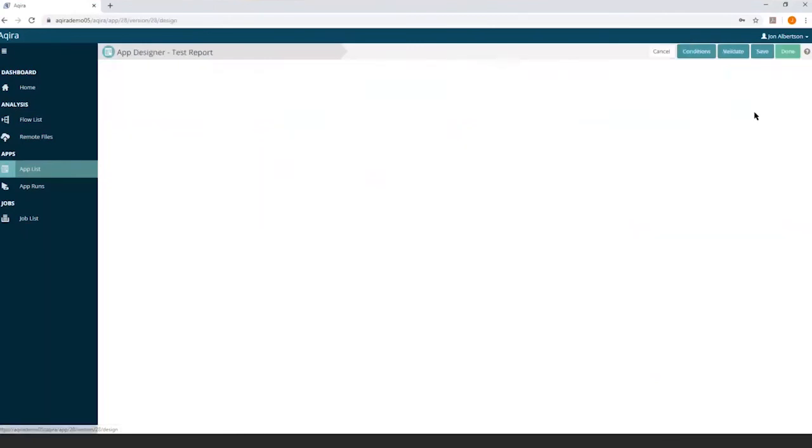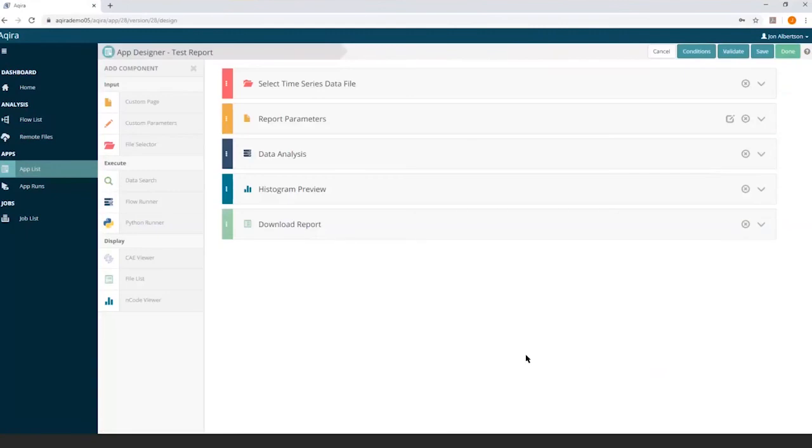Let's open this in the app designer, and here you'll see, if you remember the app we ran, we picked files, we input some parameters, we then did some data analysis, we then had a histogram preview, we then had the option to download the report. And this is drag and drop, so if I wanted to add another step in the process, I can literally just drag it in.